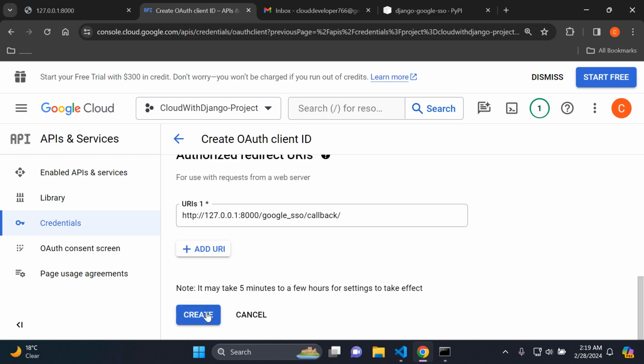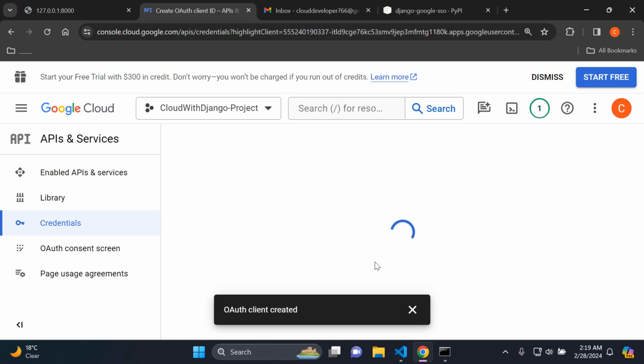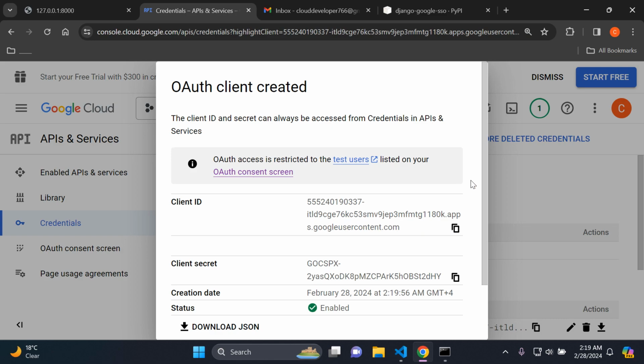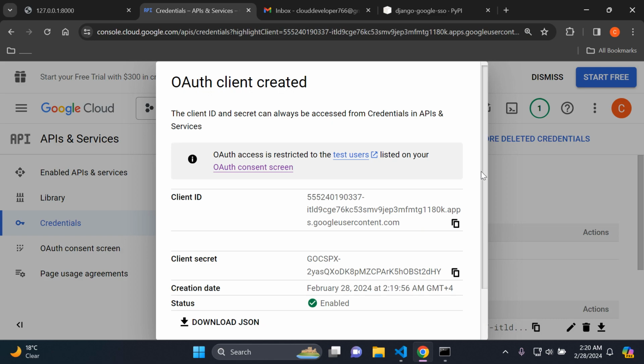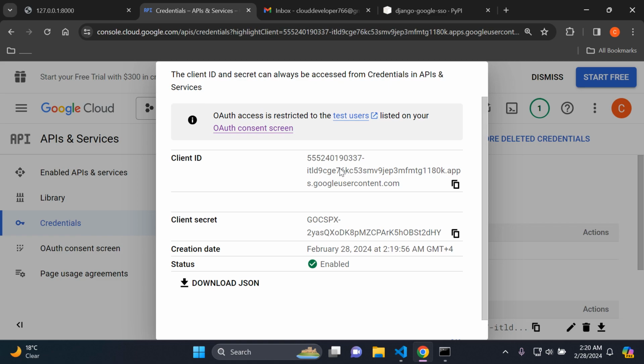So you can just go ahead and create your OAuth client ID. So let's say create. There we go. So now we are greeted with the client that has been created, and we can access our client ID and secret ID. So what you want to do essentially is either download the JSON or copy the client ID and the client secret.